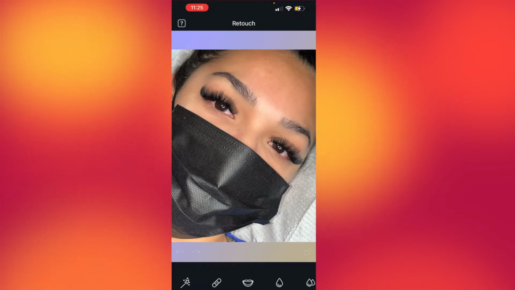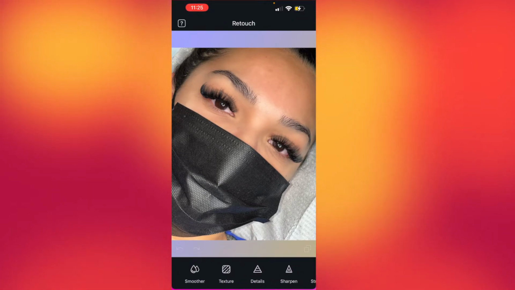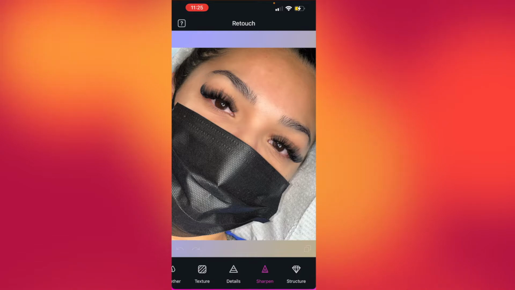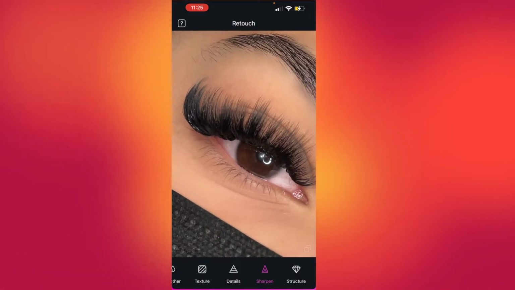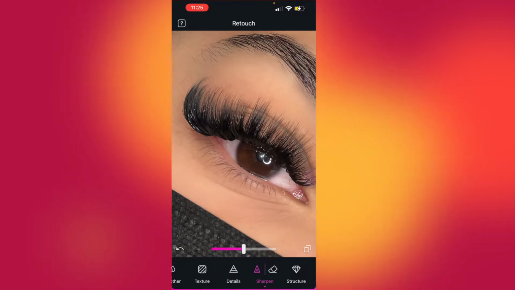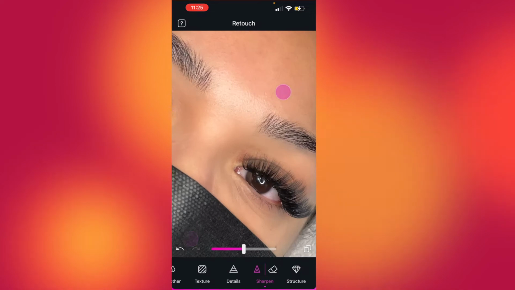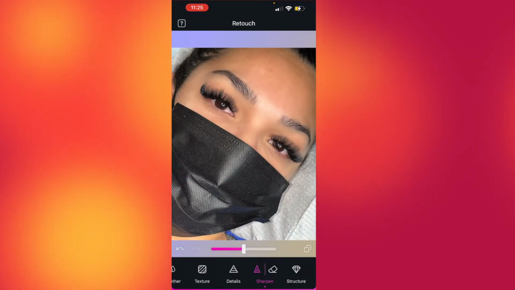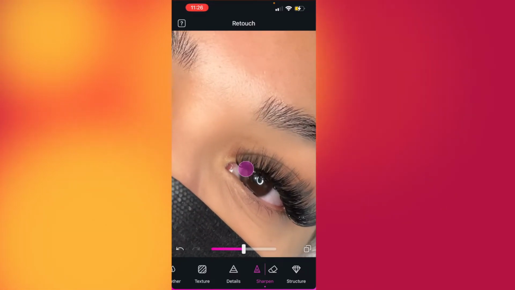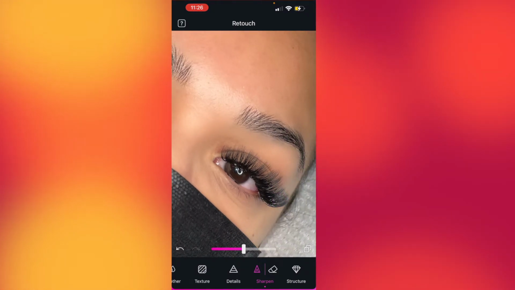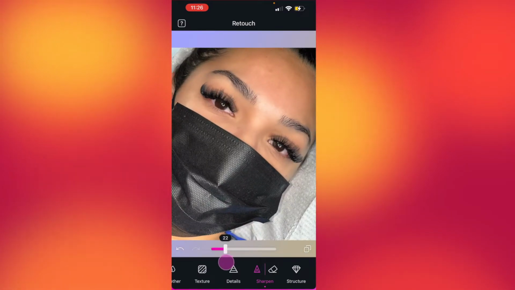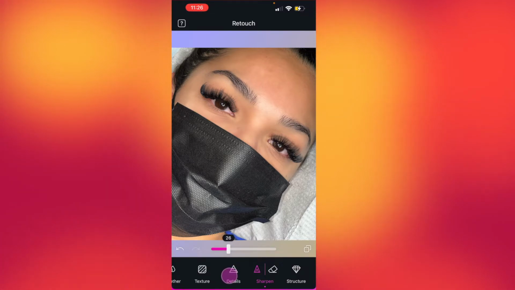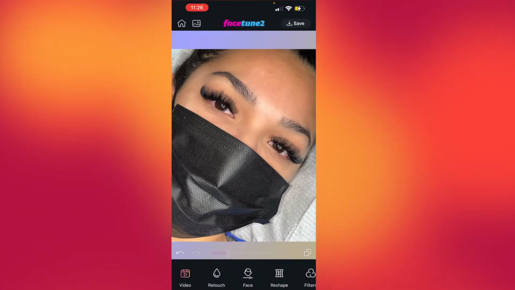So I think at this point we're gonna go back into the retouch area, and we're gonna go and sharpen the lashes. Let me just show you. I haven't even done the other eye, but it's already kind of looking good. So far so good. So boom. Just kind of sharpened.